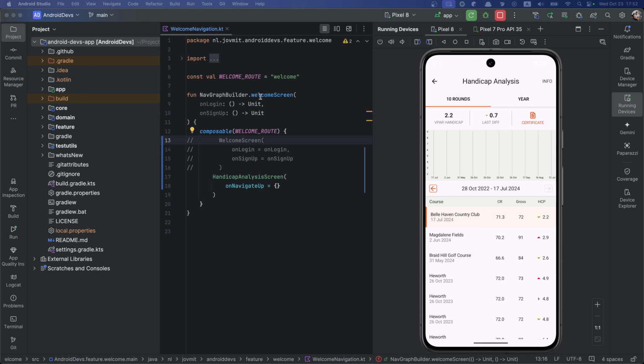Back to square one. What I was mentioning is we have a regular welcome screen, but instead of that one, I just commented it out and I'm calling this new composable, the new screen that I created. And this is how it looks on an emulator.